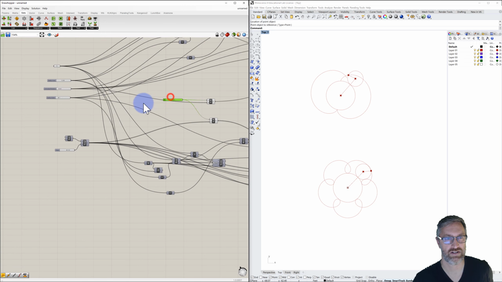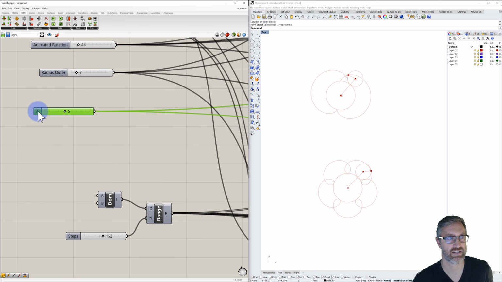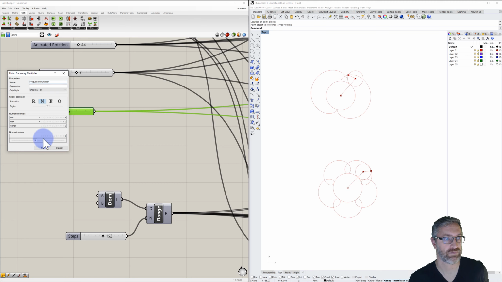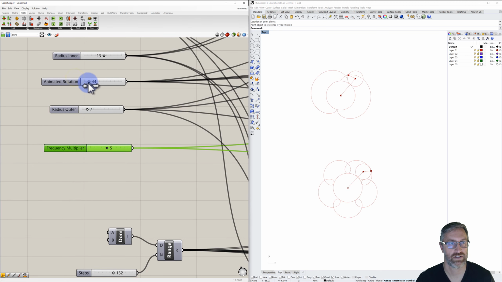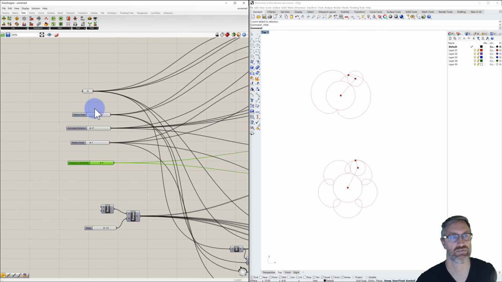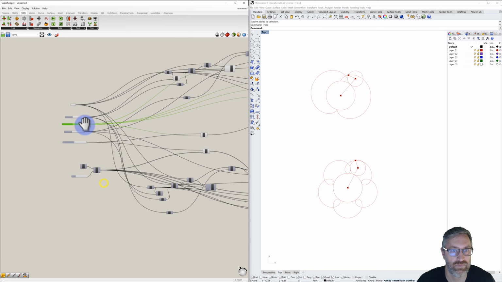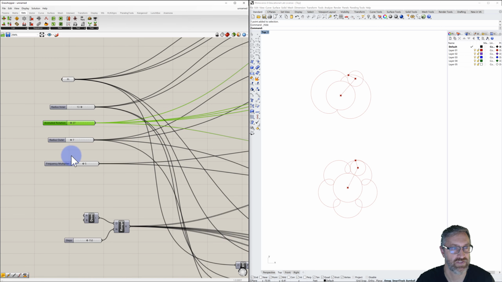And just because I like having all of my sliders back here, we can pull it back, and let's rename it. Let's call this frequency multiplier. And so as we change the rotation, we can see the way that it now swings around these. We can hide our point in Rhino. And what we could even do is tie together our animated rotation so that as we move it for one, we move it for both. You just have to add those back in, and that would be fine.